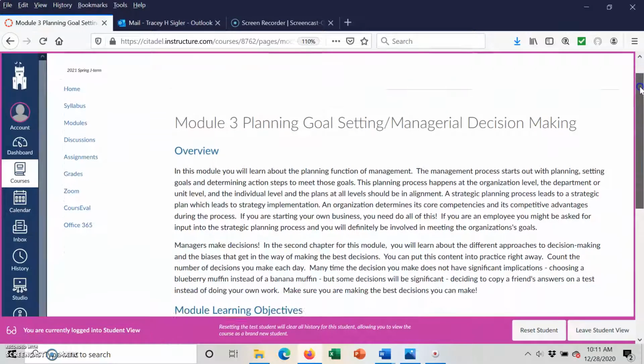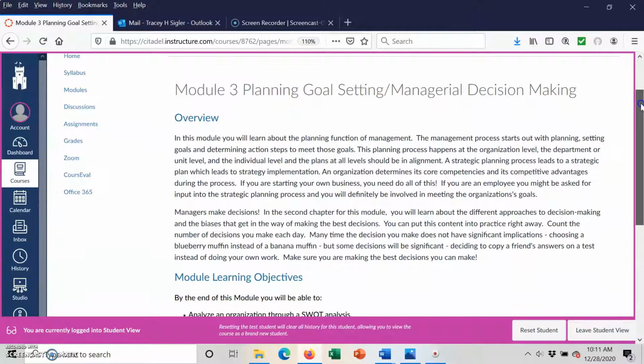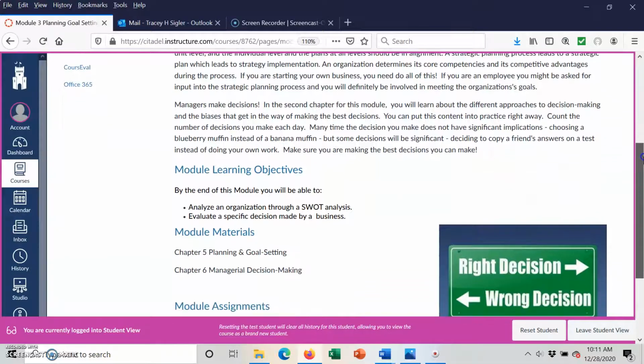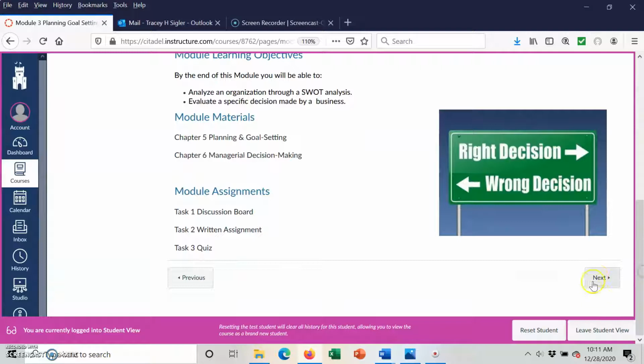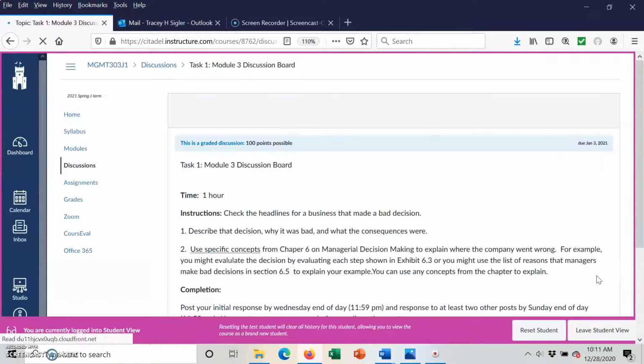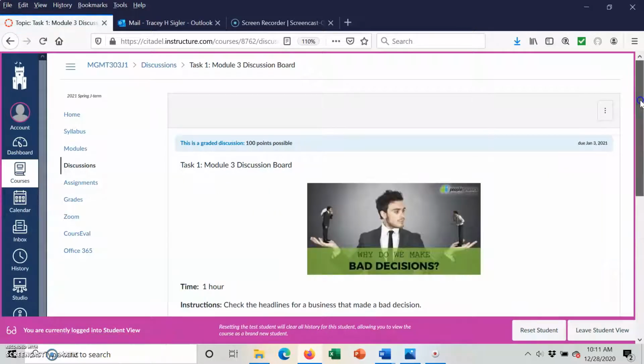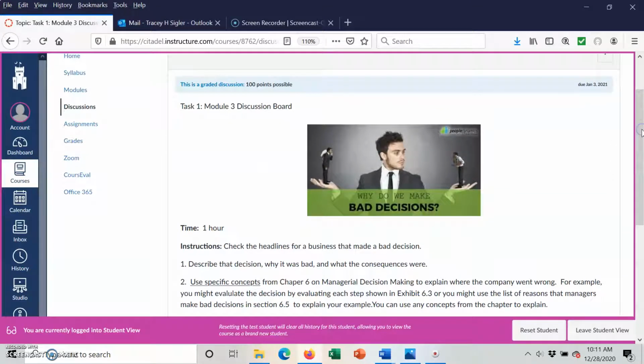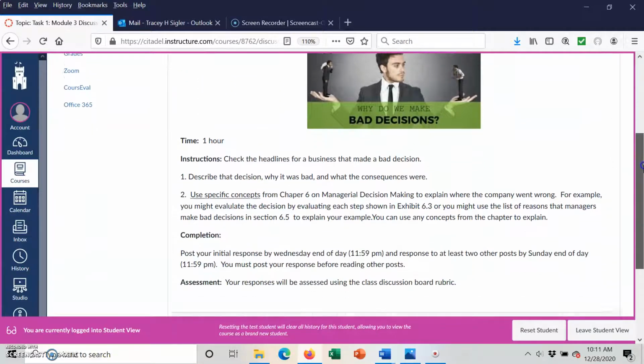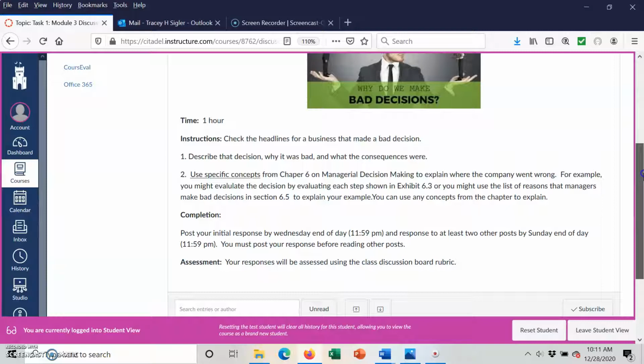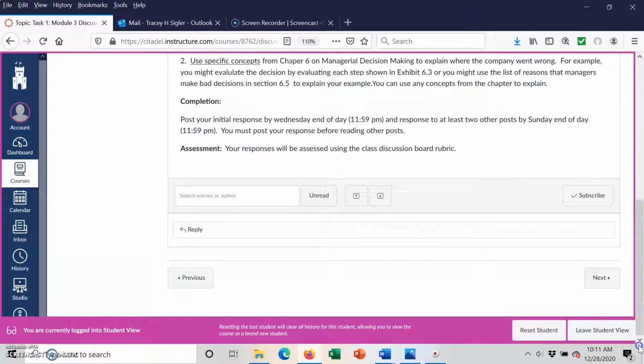And then finally, for the first week, Module 3 is talking about planning and goal setting and making decisions. So take a look at the chapters, focus on this discussion board. It asks you to find an example of a business that made a bad decision, share that here on the discussion board, and then use specific concepts to explain where this company went wrong.